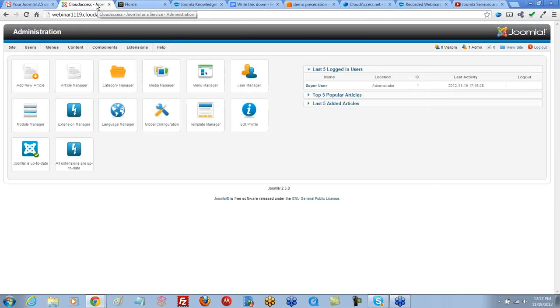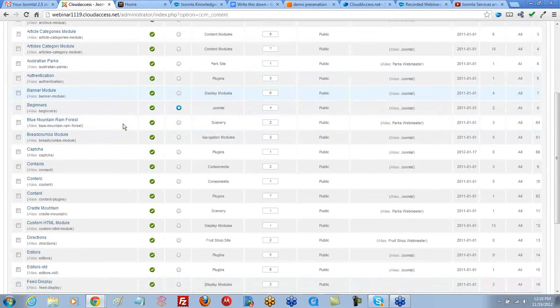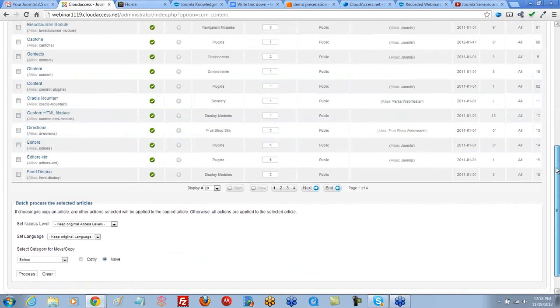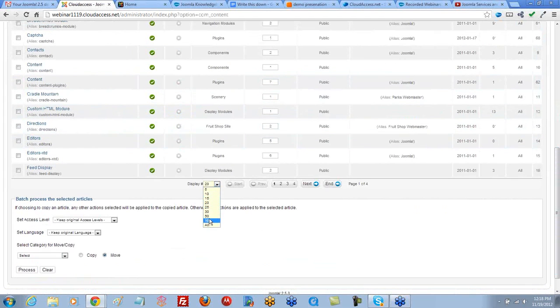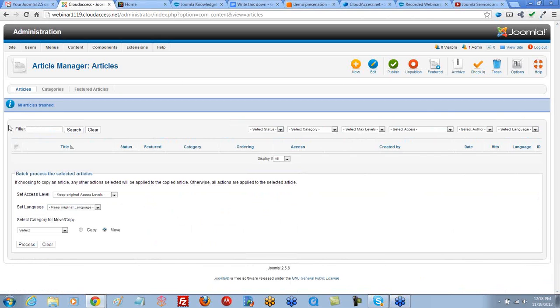So in the back end, let's first go to the Article Manager right here, also available under Content, Article Manager. Notice how we have several articles in our site. I'm going to scroll all the way down actually, and I'm going to display all articles. And I'm going to select all articles here and throw them in the trash in the toolbar. I'm going to receive a blue message that 68 articles were trashed, but you know what? All I've really done is I've sent them to a trashed folder.